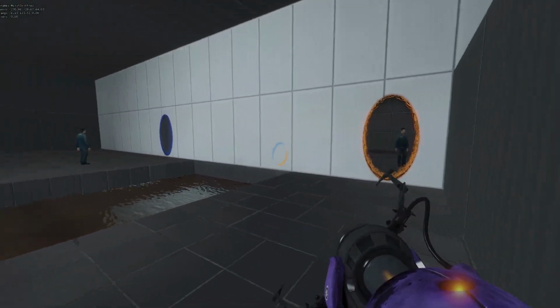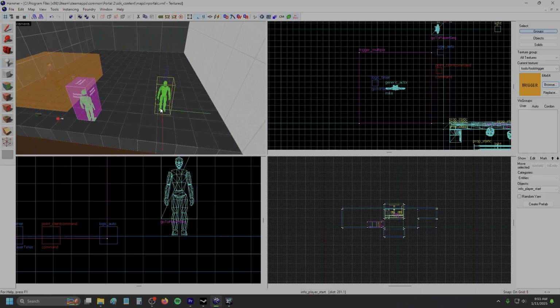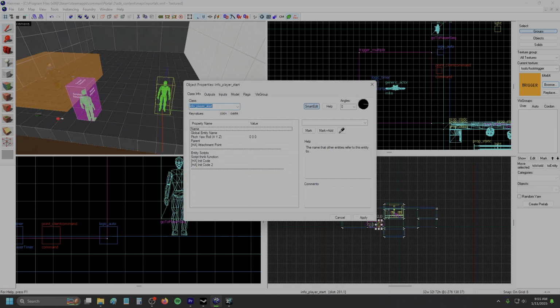This is because he cannot see through portals and he doesn't know he can go through portals. Place down both of your prop portals. We are going to name this one the O portal.